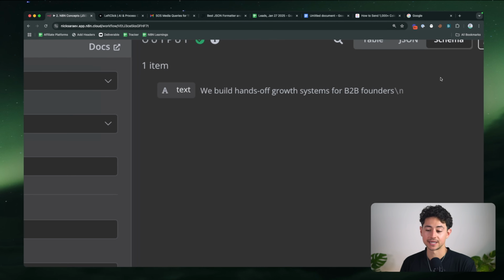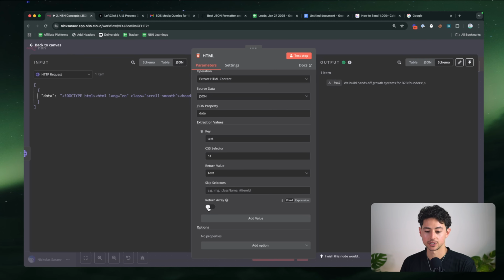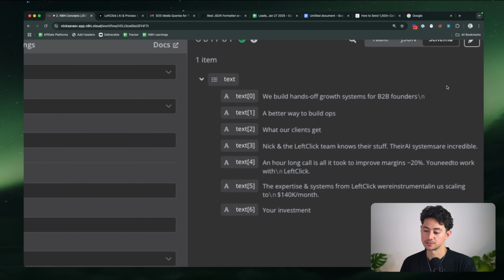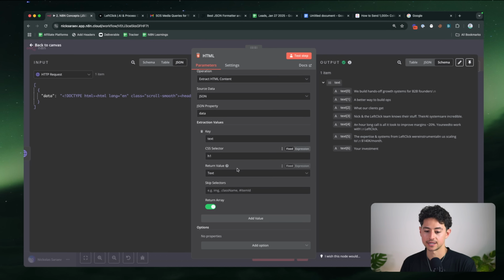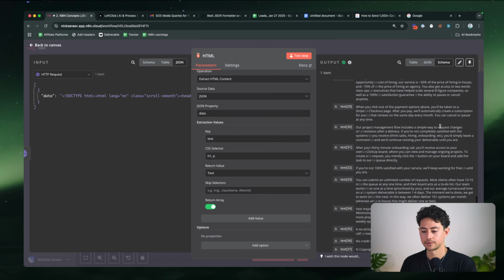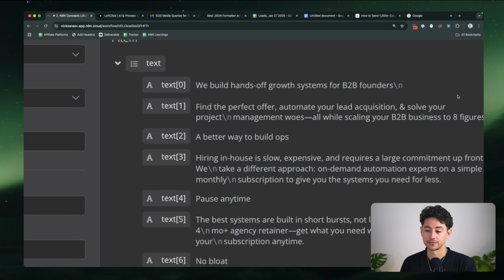We build hands-off growth systems for B2B founders. That's pretty cool. If I return an array, let's return all of them. We build hands-off growth systems for B2B founders, a better way to build ops, what our clients get. If I want to select multiple, would I just do P like this? H1 and P? Yeah, there we go. Okay, so now I'm getting all the text of the website.